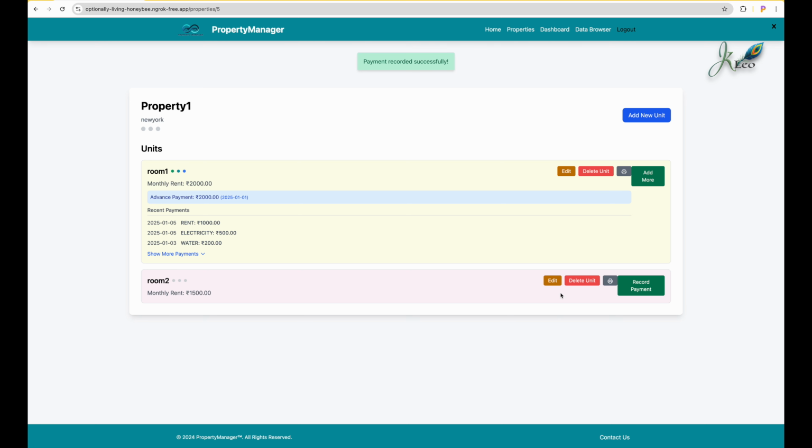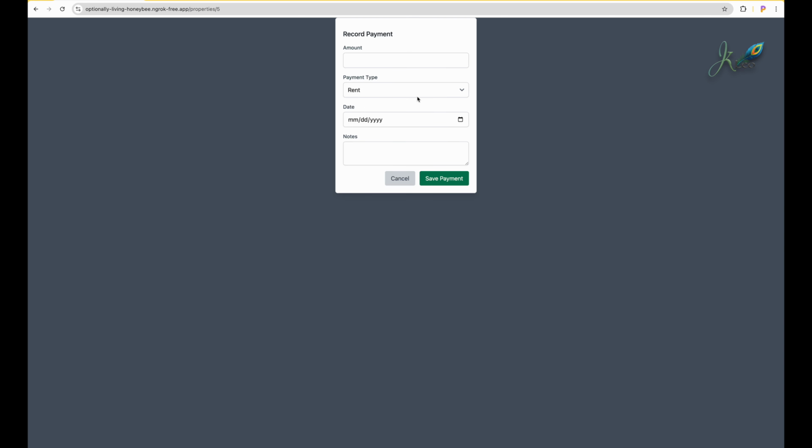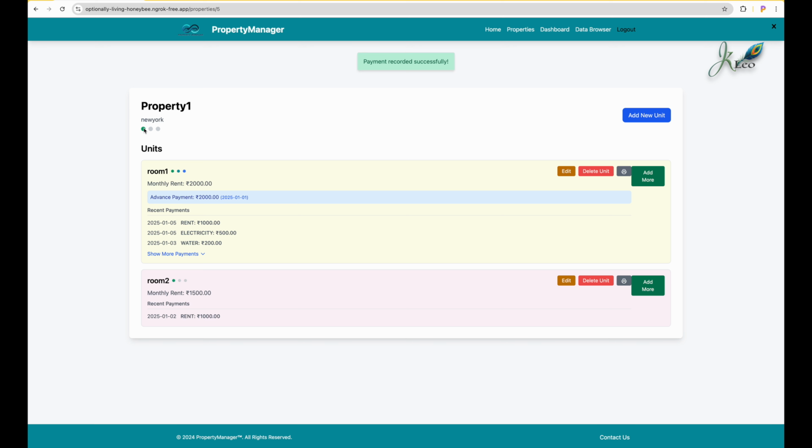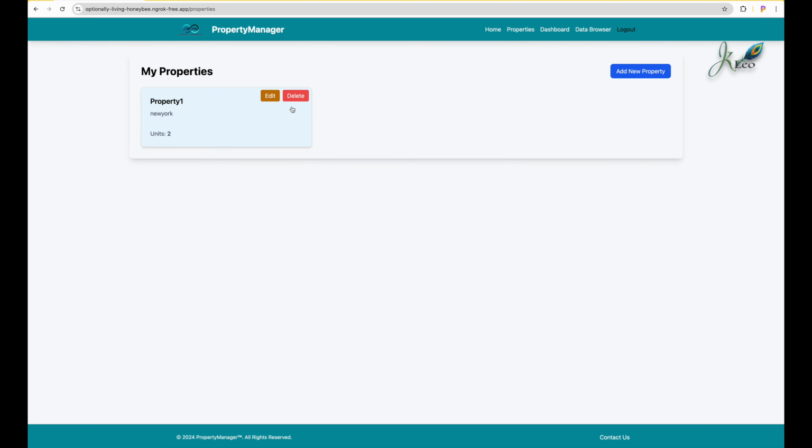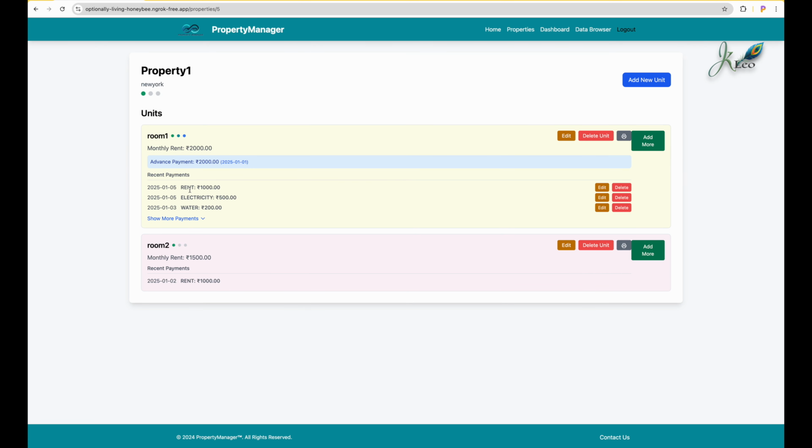And if multiple units have paid their respective amounts, like rent in this case, then a green dot will appear on top of the property. Two units have paid rent and rent has been collected completely for this property, and you can reflect the same dot on top of a property. And if multiple units have paid electricity and water, and all of those payments have been recorded, then all of the three icons will be complete.